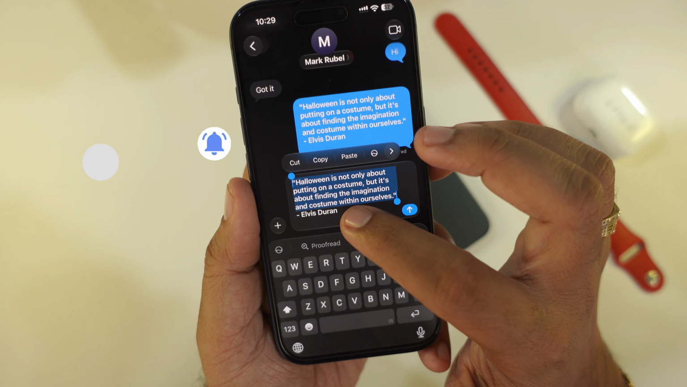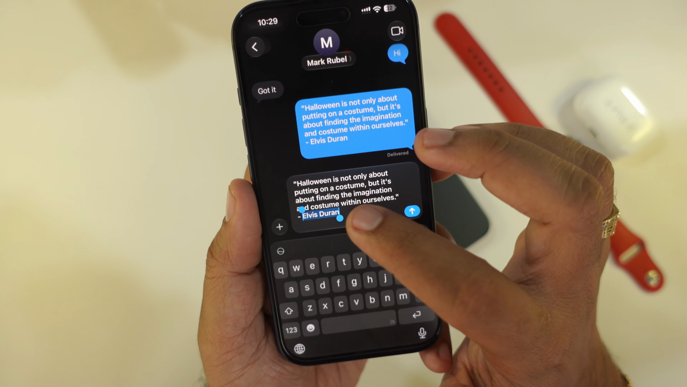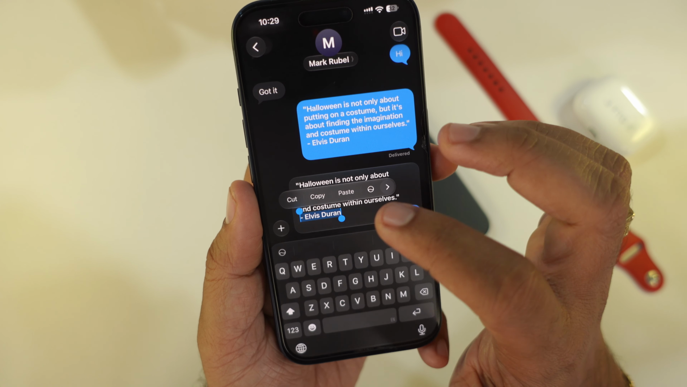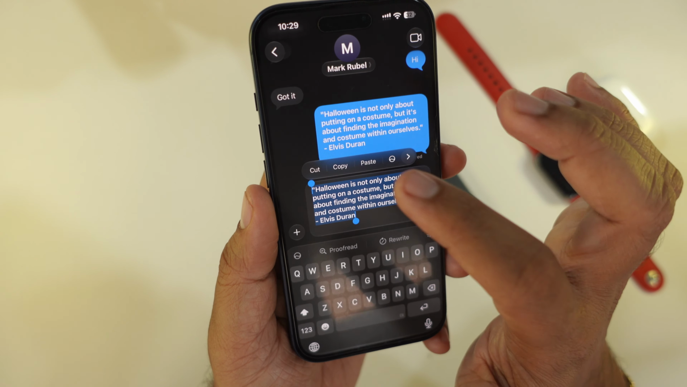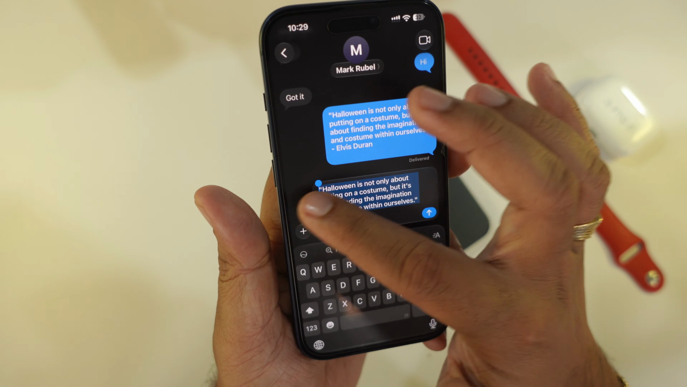Once your text is selected, you'll see a small pop-up menu. Tap Copy. That's it. The selected text is now copied to your iPhone's clipboard.